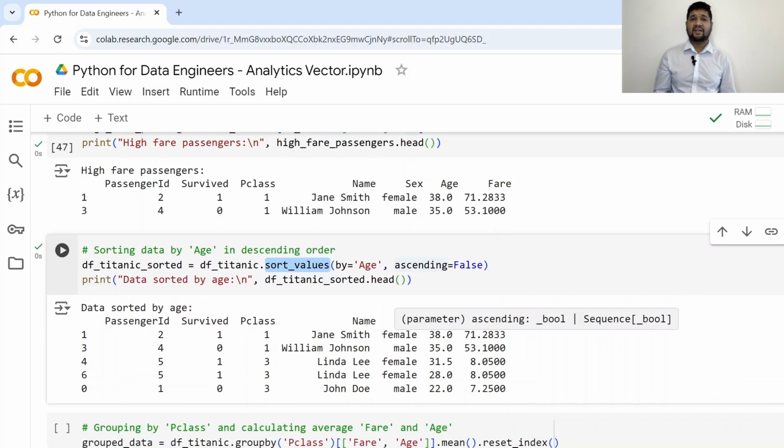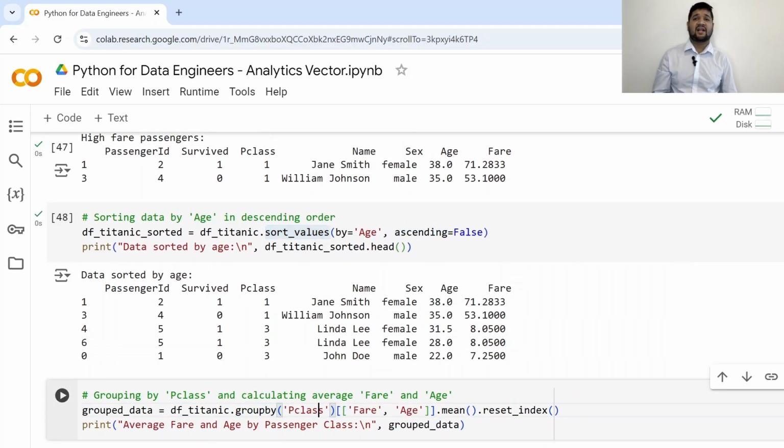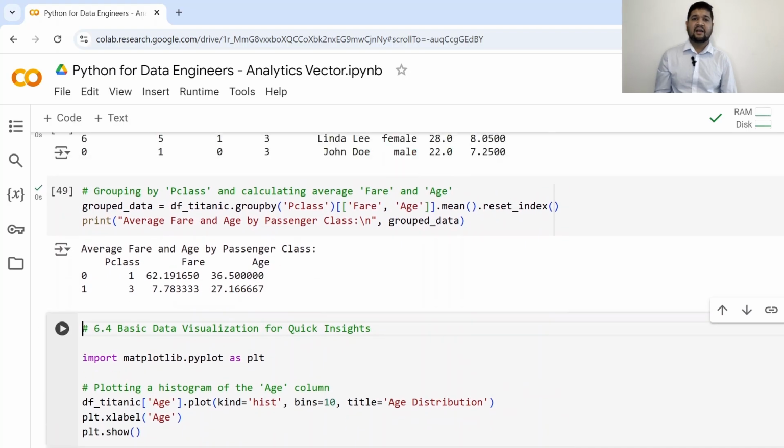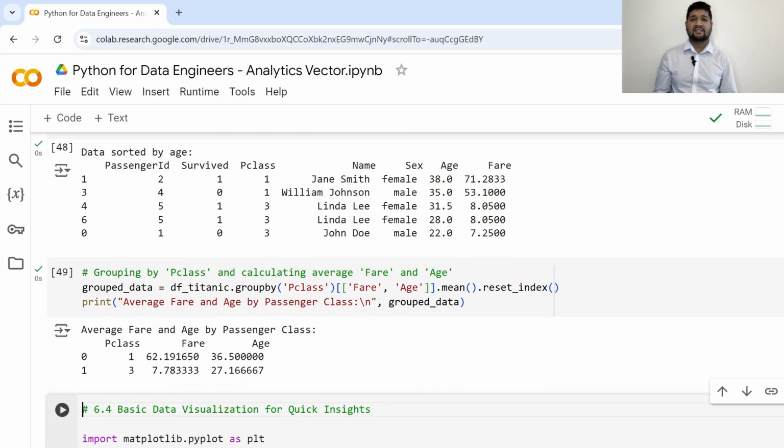We can also aggregate the data by passenger class and calculate the average fare and age for each class. This provides insight into how passenger demographics and fares vary across classes. These operations show how Pandas enables efficient exploration and summarization of data, which is crucial for decision making and reporting.